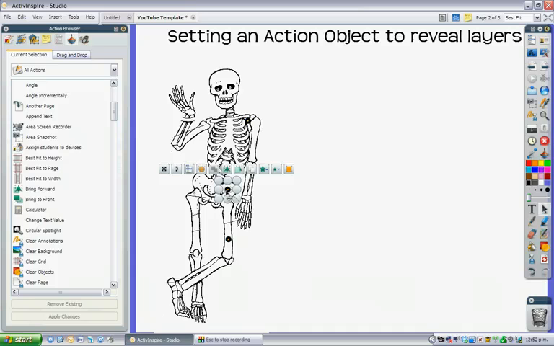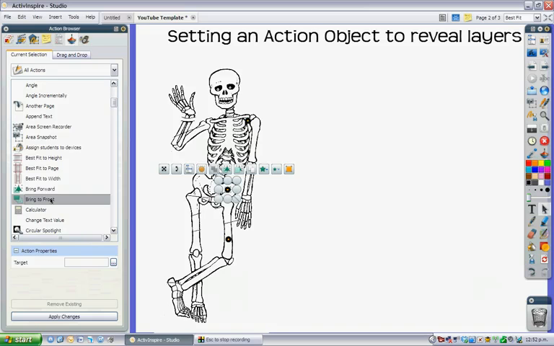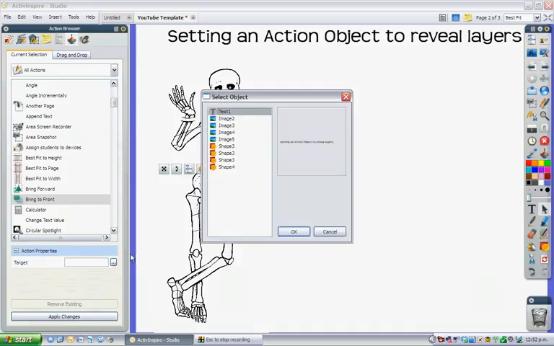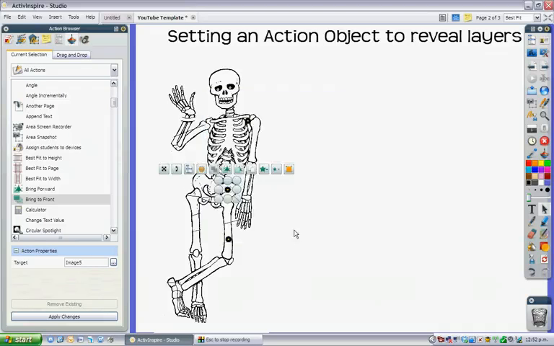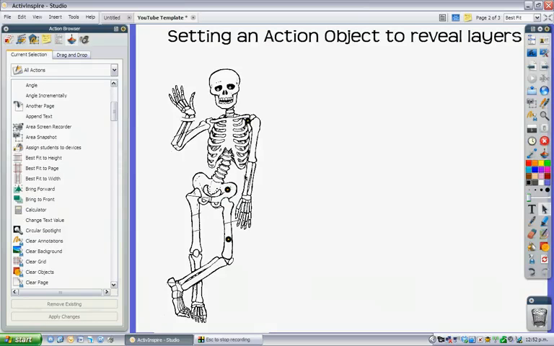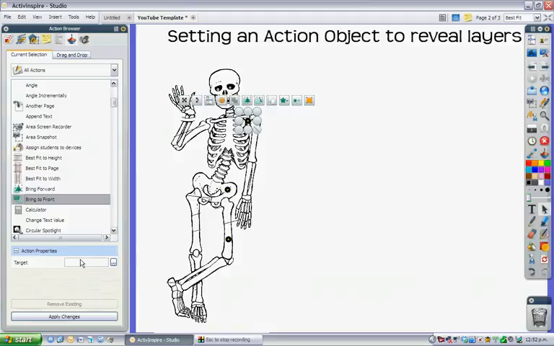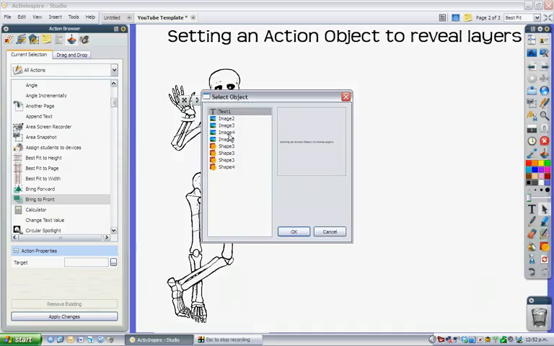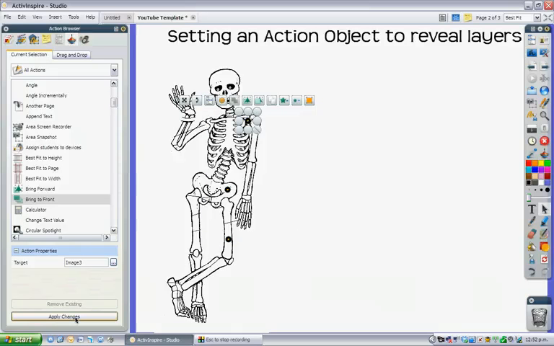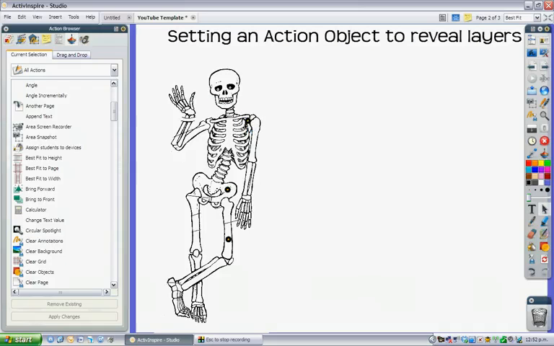My next one, I want to bring to front. I have to identify my target. My target is the picture of the pelvis. There it goes. Okay, apply changes. And we've got the blue arrow. Same for this one here. I want to bring to front. The target is my scapula. Okay, apply changes, and a blue arrow.